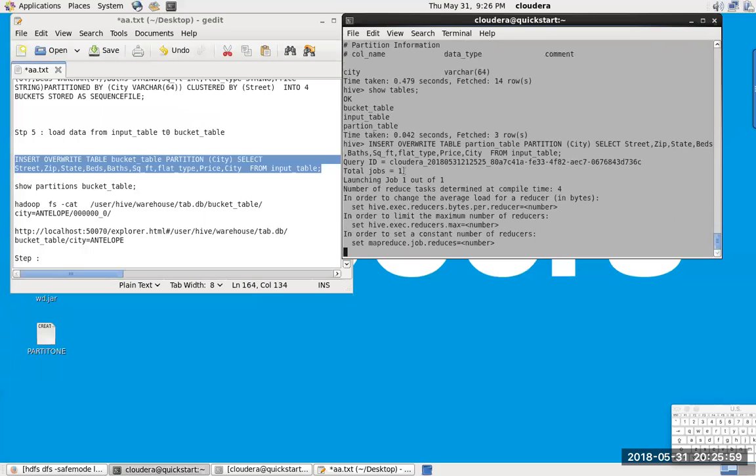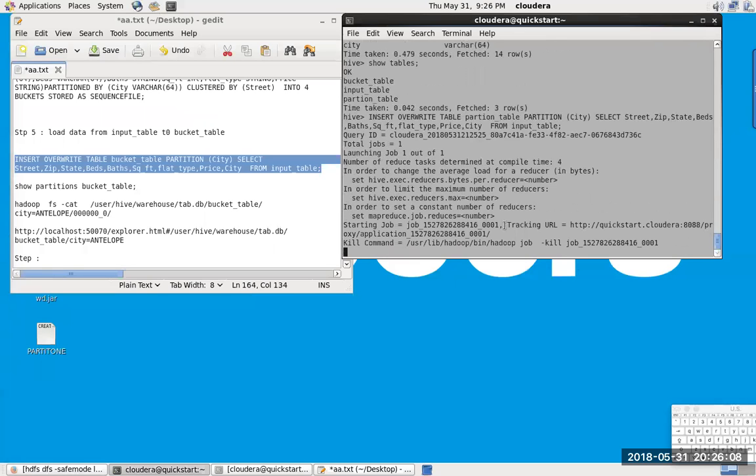Yes, now it has started. It will take some time, because internally it is going to run all the map and reduce processes to create all these partitions. So let it continue. It will take some time.